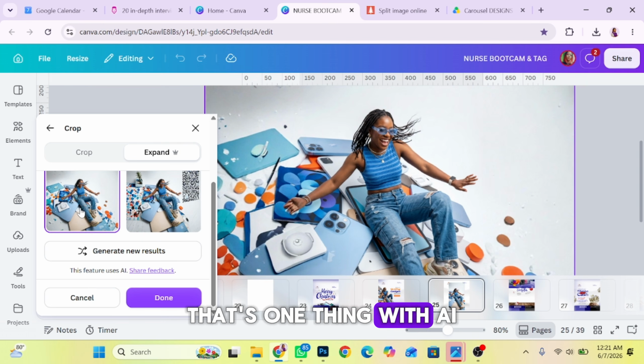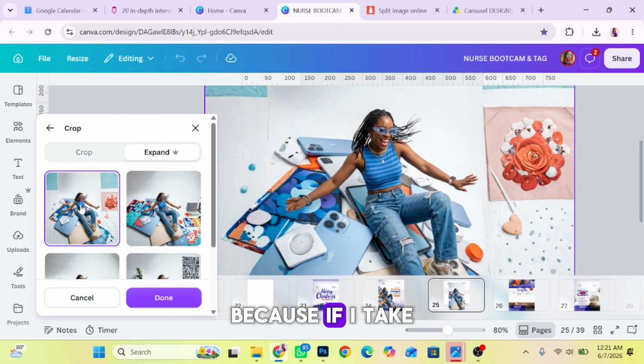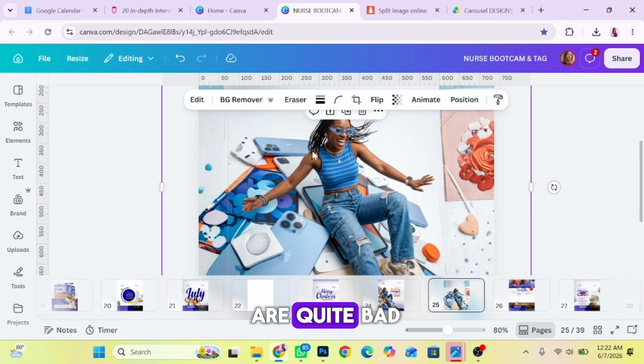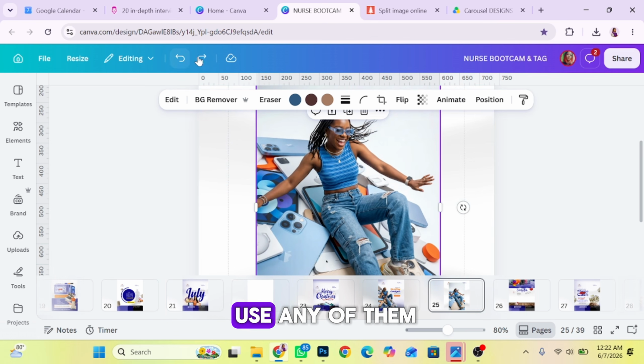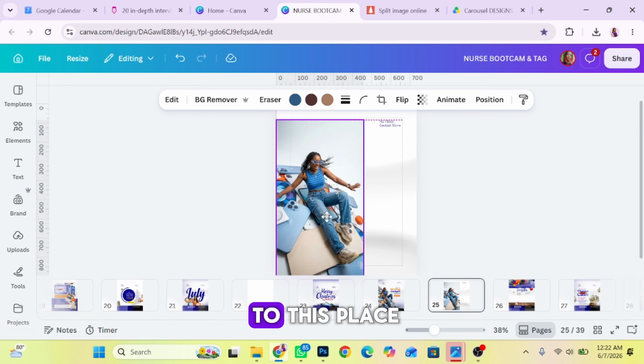That's one thing with AI or even generating images with Canva, because if I take this to Gemini, it's going to give me a very wonderful result. Since these results are quite bad, I'm not going to use any of them. So I'm just going to put our image to this place. I just want to try something new.